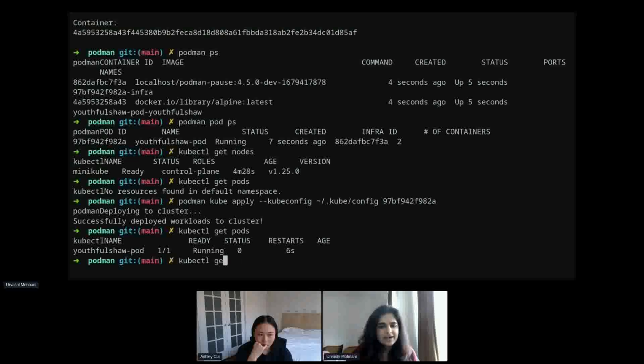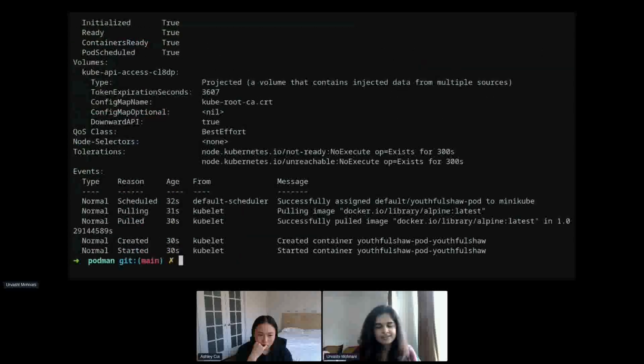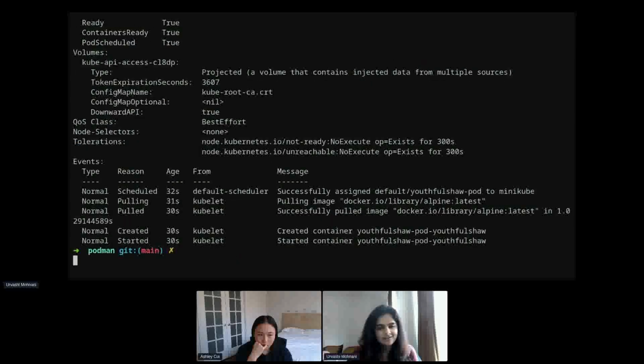So as you can see, my pod is deployed into my Minikube cluster. I have my pod up and running, and I can also describe the pod and see that it's all up and running in my cluster. So this was the workflow of generating from a Podman workload, playing a kube YAML within a Podman workload, and then moving your containers from Podman to a Kubernetes cluster with just one command.